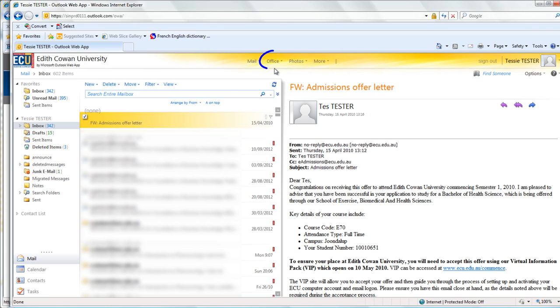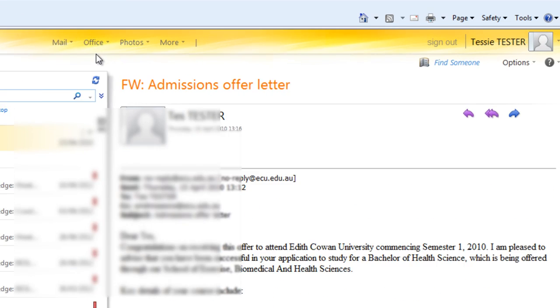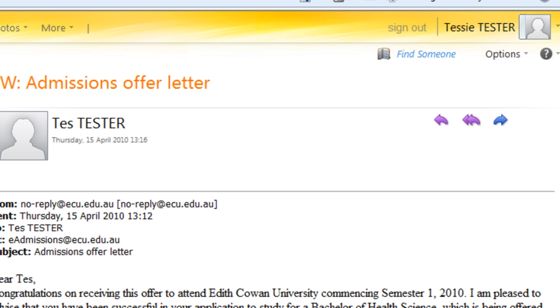Clicking on Office will take you through to SkyDrive, where you can use Microsoft Office products like Microsoft Word online to create, save, and share files. When you've finished using your student email, remember to sign out using the icon at the top right.